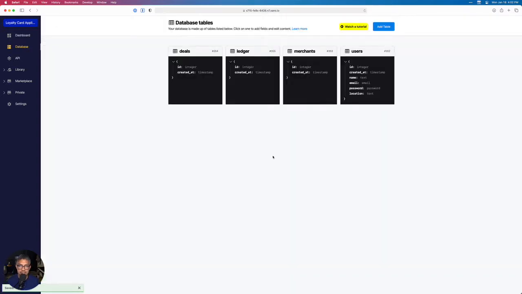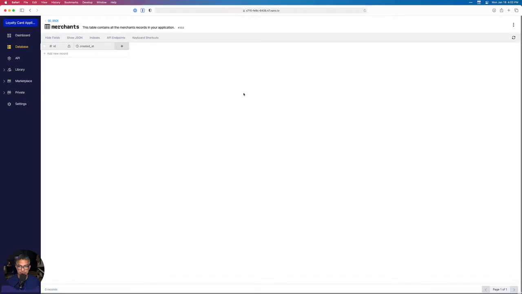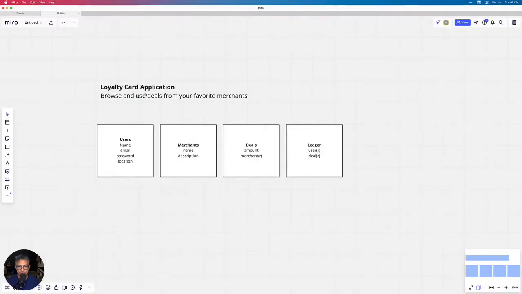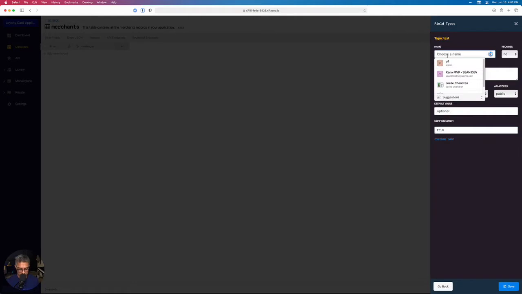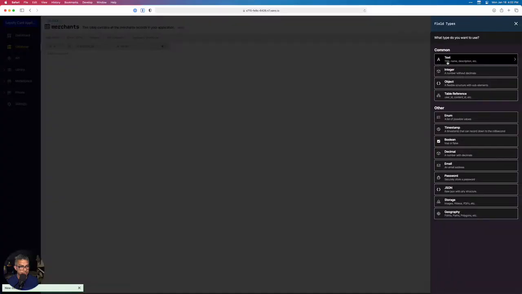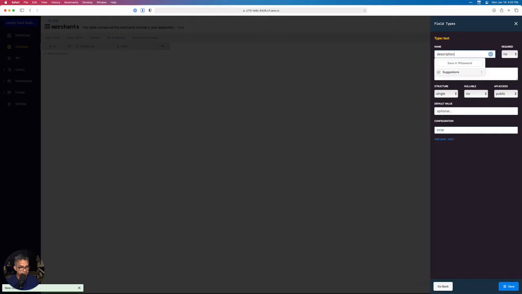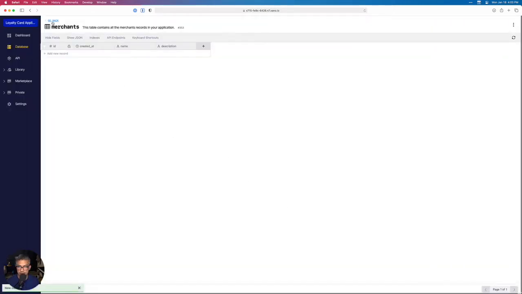So the next thing that I want to do is go to merchants. So in the merchant table, remember, it had two fields. If I go back to Miro, I can see that I have name and description. So I'll just go ahead and do that. I'm going to create a name, and then I will create a description. Alrighty. So I have a name and a description there. Okay. So now I have the merchant set up.